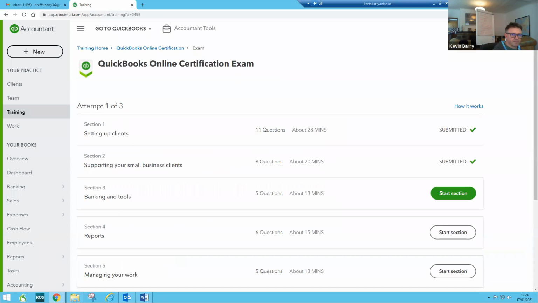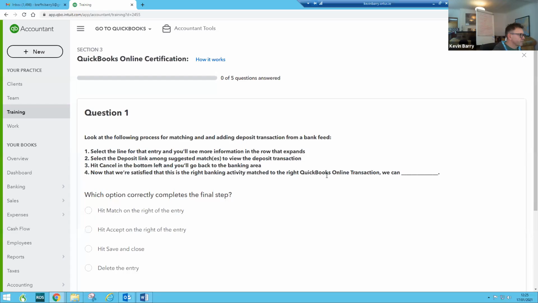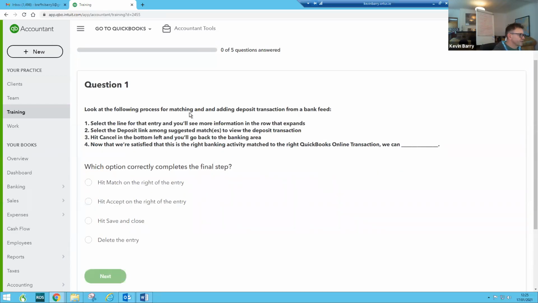Stop it in. The following process for matching and adding deposit transactions. Yes, when you have transactions already in QuickBooks and then the bank feed comes in the day after, it sees the direct debit or lodgement that is the exact same as the bank feed and will match up. You click match to say, yeah, that's the payment of that.